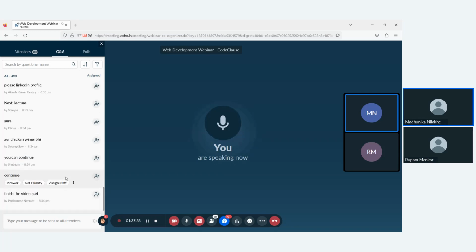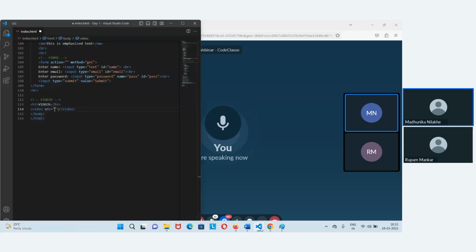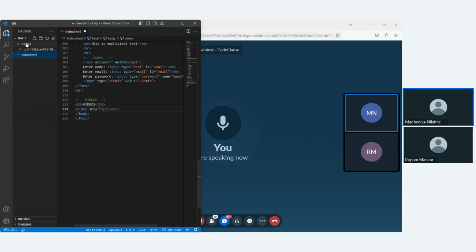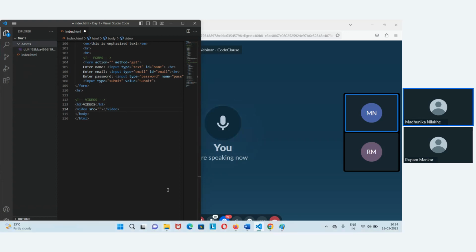Okay. Finish the video part. Nothing much is there. Just we have to add the source for the video. Just download it and import it in the asset folder and just give the source here, the file path here. You will see the video is displaying on the page.